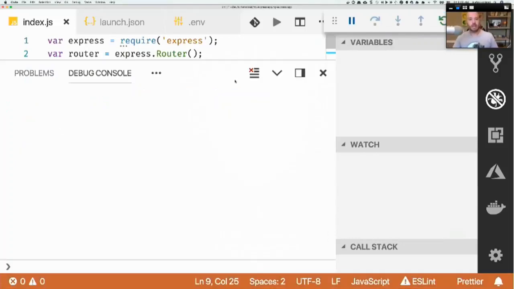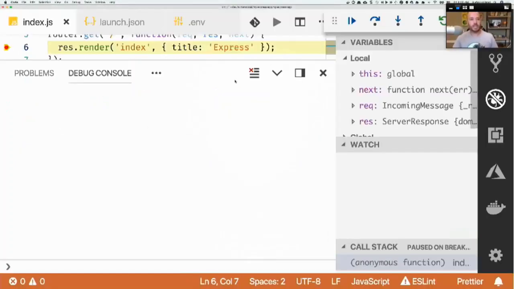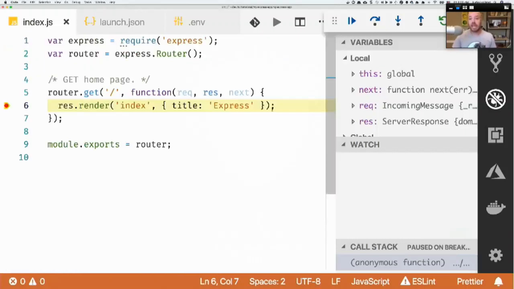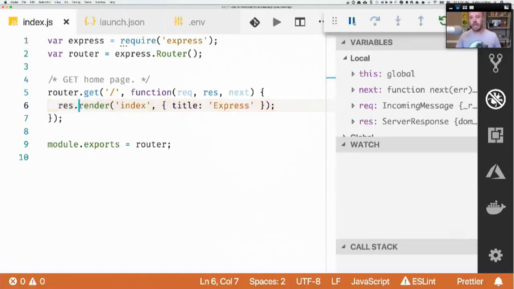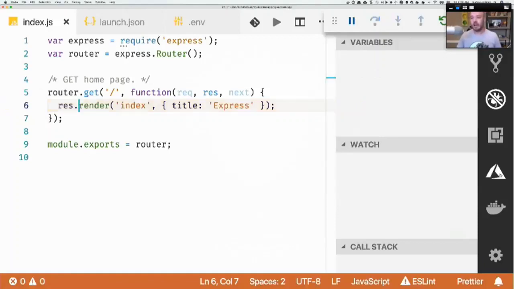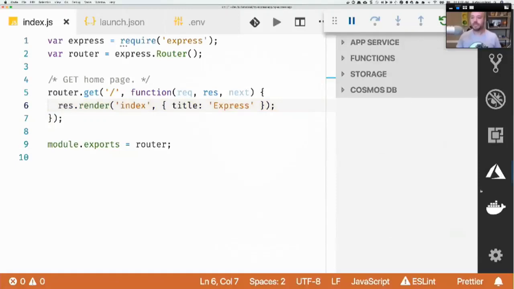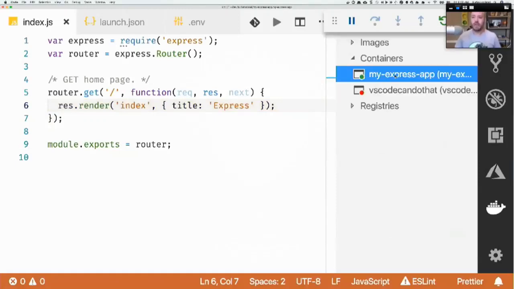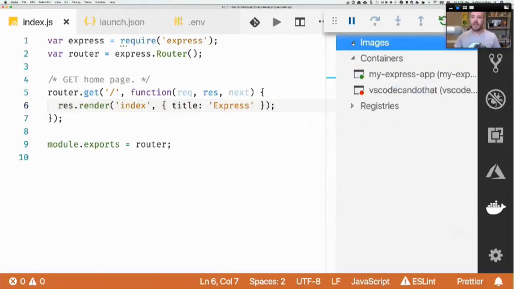Let that attach. Now come back to our application, refresh, and we are now debugging our application inside of the Docker container, which is amazing stuff. If you've worked with Docker before, you know that it can be really, really difficult after you get these things inside of containers to work with them. So this is just kind of magical. And now that we've got this container, of course, we're ready to deploy this. We can right click, let's find our image up here.